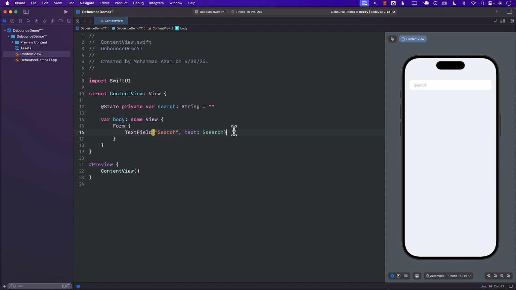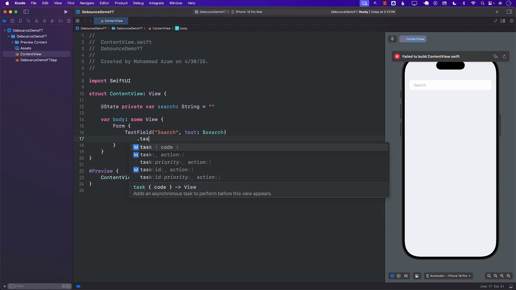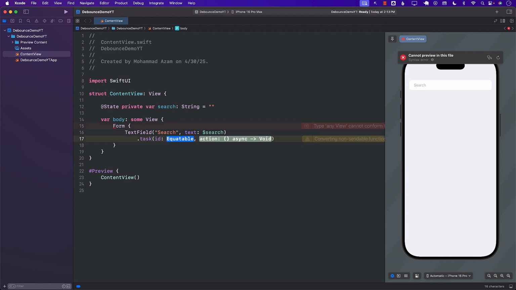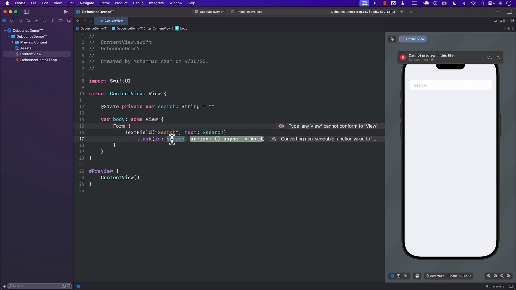Now, what I want to do is every time I type something in the search, I want to perform a network call, basically. One of the ways that we can do that is using the task view modifier. Some people don't really know, but the task view modifier also contains the ID parameter. This means that whenever this ID, which is search over here, changes, the task is going to get executed again.